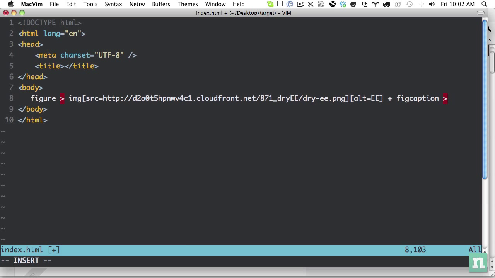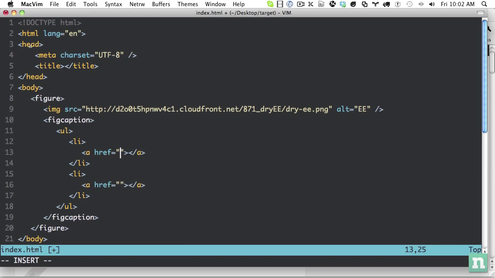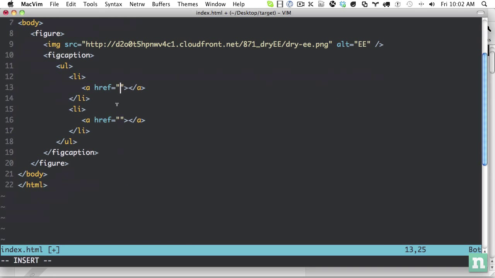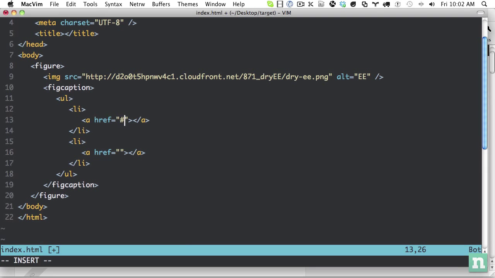Okay, so within the figcaption, let's just have an unordered list. And we'll have 2 list items, and each one will have an anchor tag, and that should be fine. So I'm using the SparkUp or the Zen Coding plugin to accomplish that. So first, this one is going to link to Zoom. Okay, so we'll say Zoom. And then the next one is just going to link to nothing, and we'll say Zoom out. So maybe this one should say Zoom in.